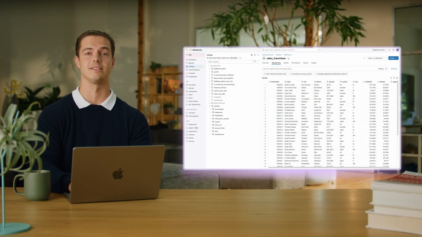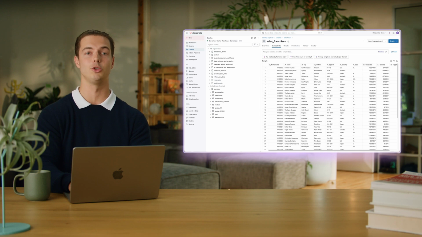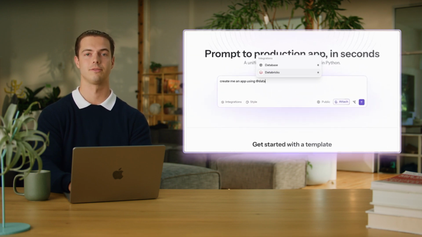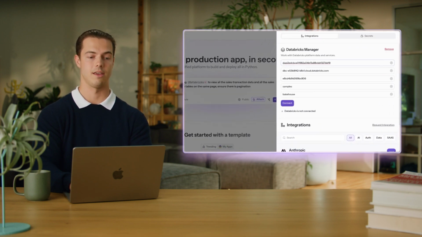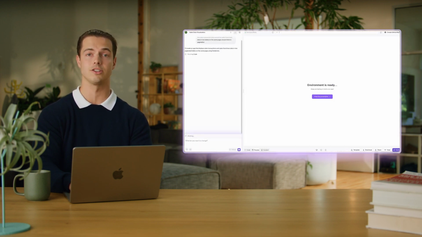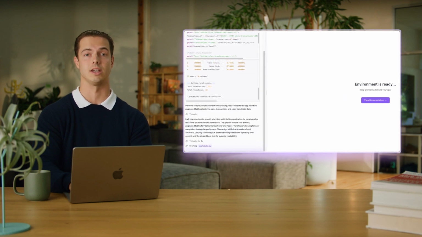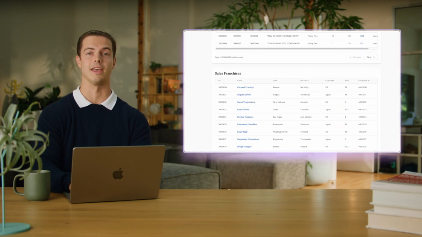We start with our data inside Databricks. Here we're working with two joined tables, sales transactions and sales franchise information. We enable the Databricks integration and configure our API keys. The agent validates the integration and ensures that it can query the data. Then it begins building the app.